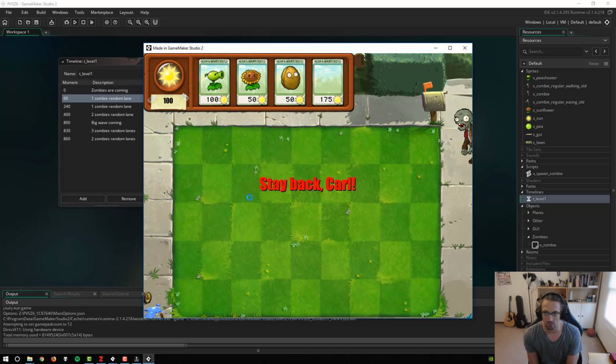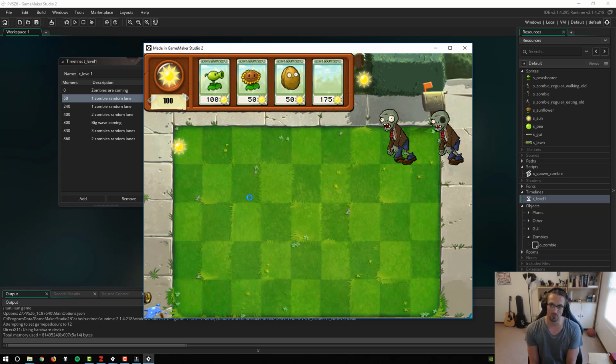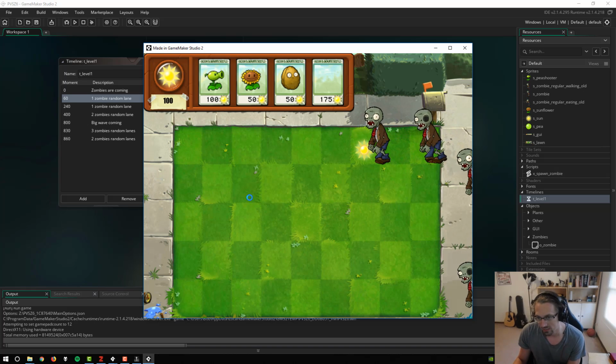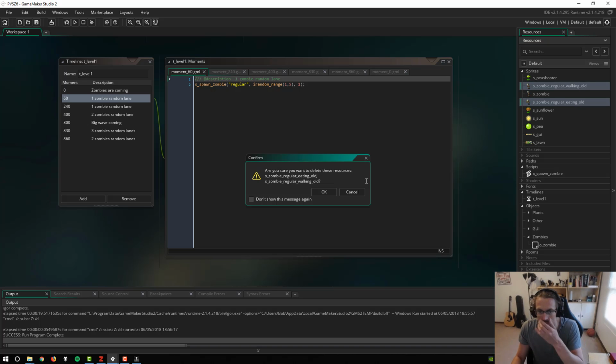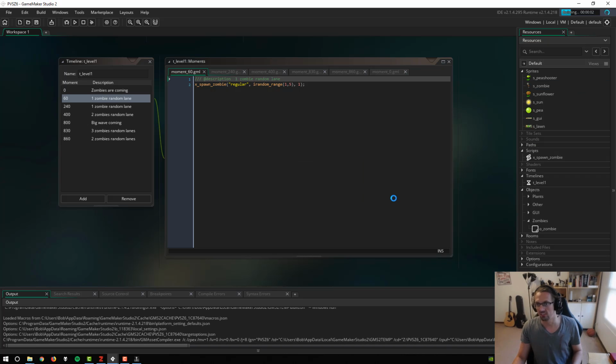So the first one is just a regular zombie. It's way easier to animate zombies than anything else, actually. The second one is an eyeless one. So now in our script, we are spawning different styles of zombies. And if you get rid of these things here, both of these resources, nothing really changes.